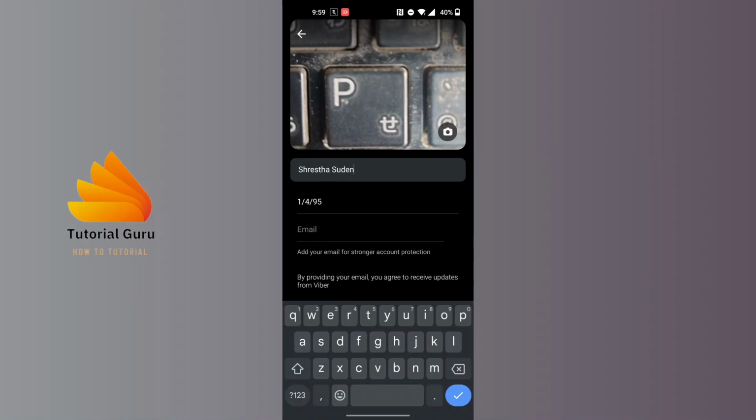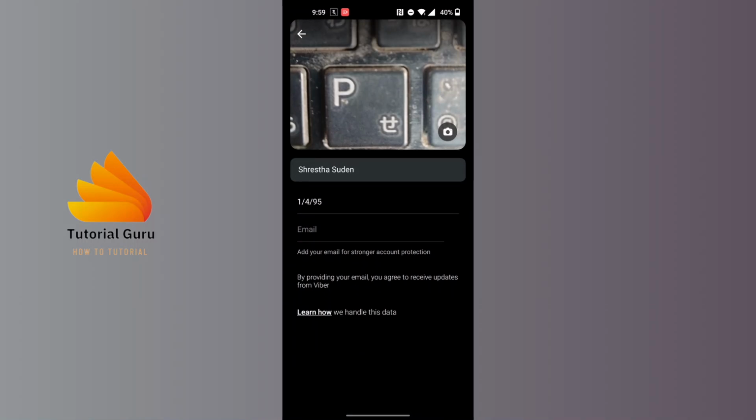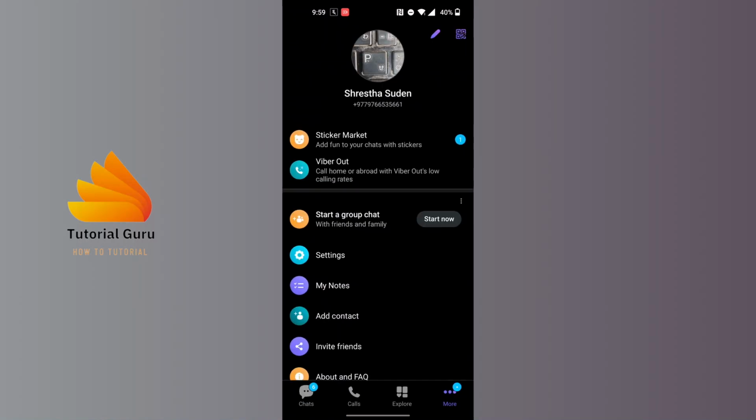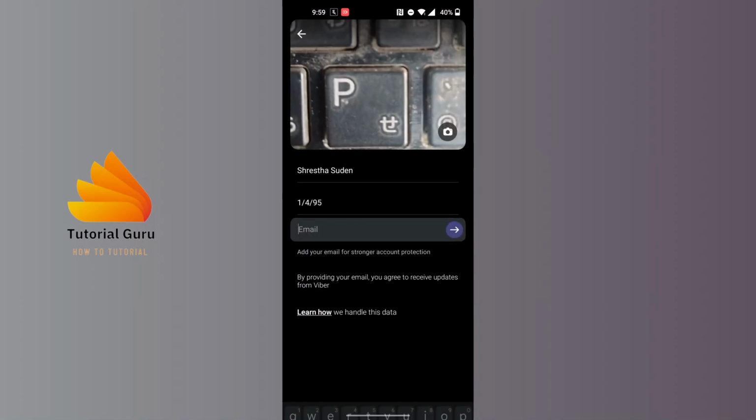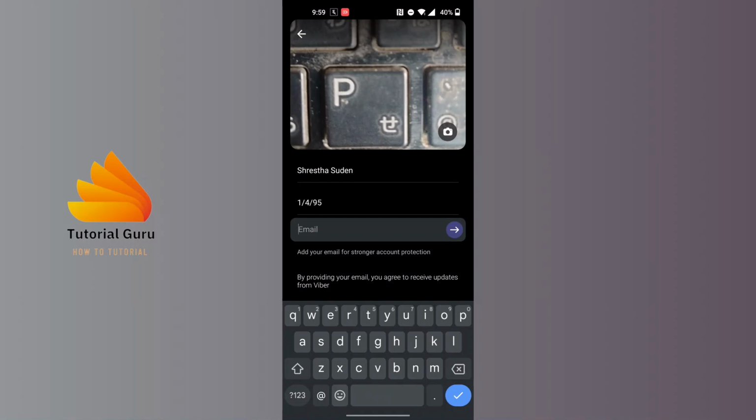And with that being done, guys, just tap on the tick mark on your keyboard at the bottom right corner of the screen, and that will be saved on your Viber if you go back. So you can see, guys, the name has been changed on Viber. If you tap on the pin icon again, our name was changed. Similarly, you can change it any way you like.